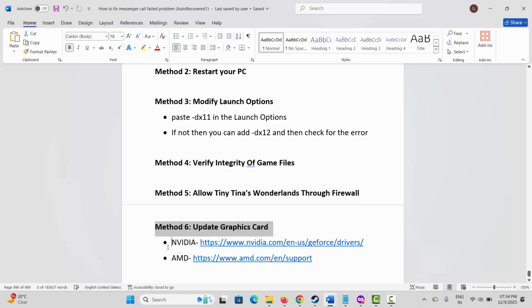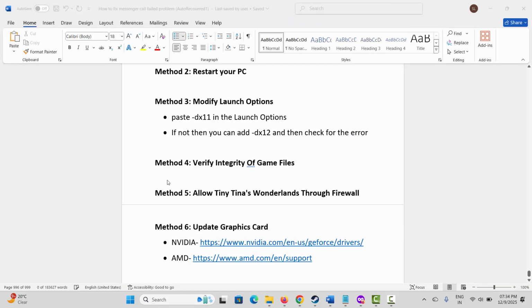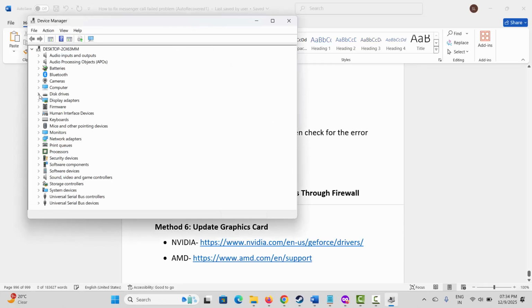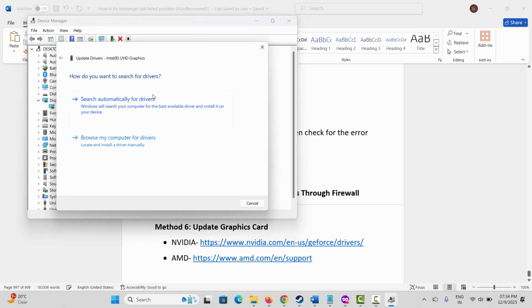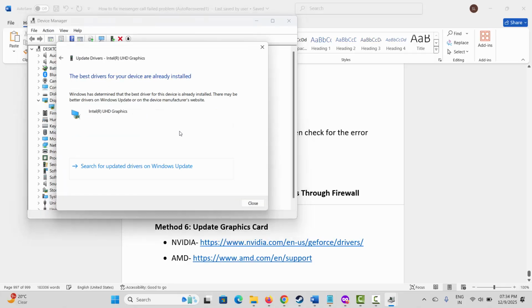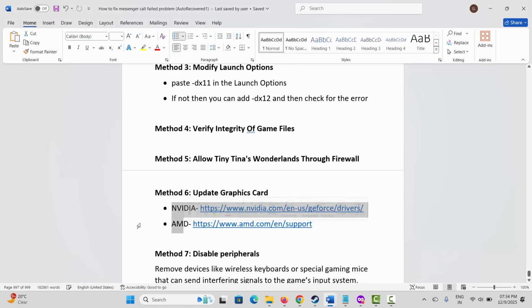If not, next method is to update your graphics card. For that, go to the Windows search. Now search for device manager. After that, expand display adapter, select your graphics card, right click on it, click on update driver and then click on search automatically for drivers. So this will check and update your graphics drivers. Once it's done, launch the game and check. Nvidia and AMD users, go through the link that I have already provided in the description and you can easily update your graphics card from there.